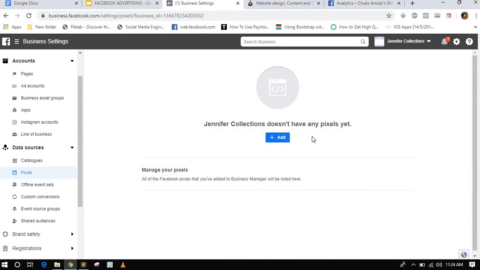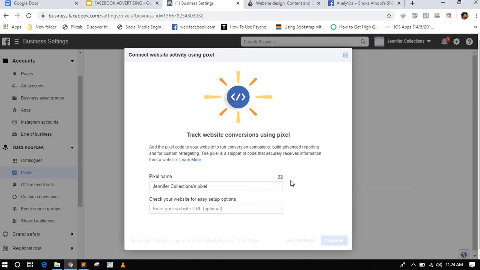If you choose to create a pixel, you can click on add. Normally, creating a pixel is very technical. If you have someone that created your website or landing page for you, you can contact them to do this for you. They may charge you for it, or they may do it for free, depending on whether it's already part of what they offer. If you decide to do it on your own, that means you should have an idea about websites and how to edit your website.